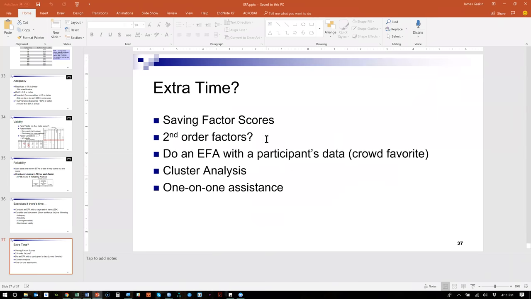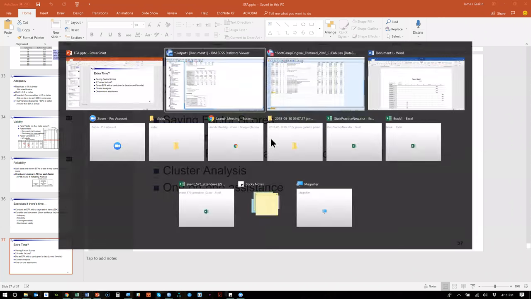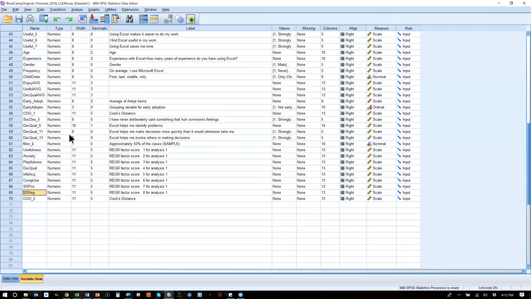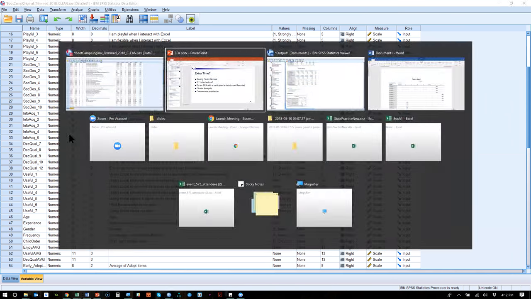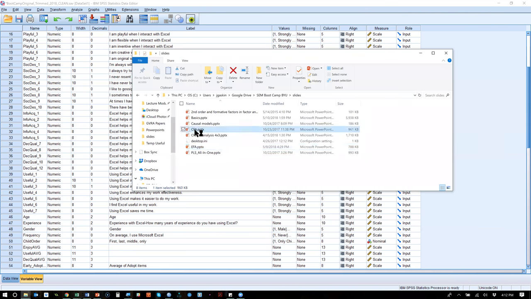Second order factors. What do you do with second order factors? I should have planned better and included a second order factor in here. But when I was collecting this data, I didn't think I'd do a boot camp 8 years ago. But I have a slide on this. Over here. Where did I put it? It's actually in my CFA, I think.